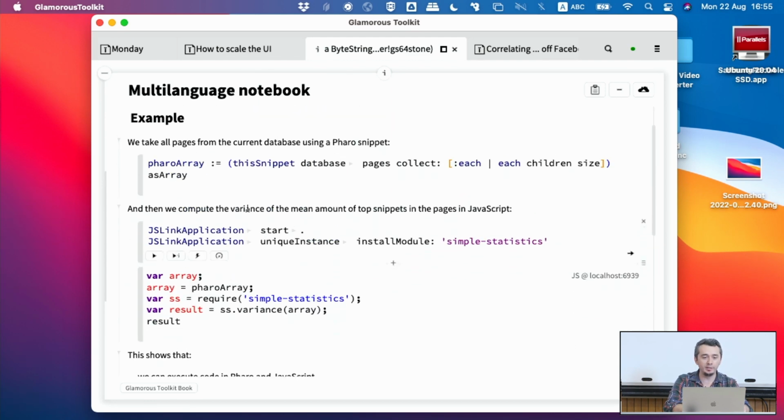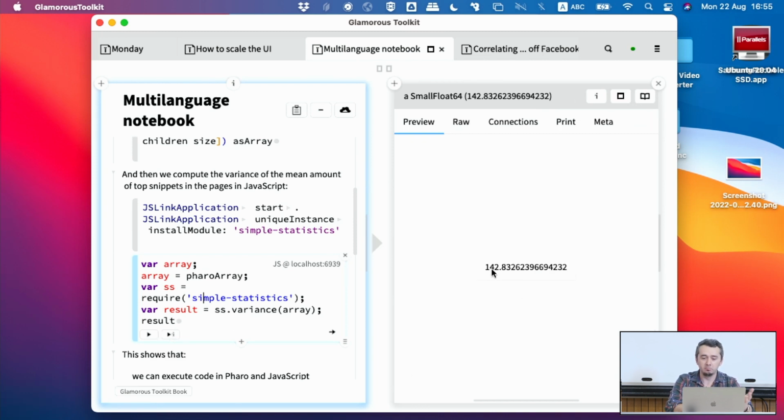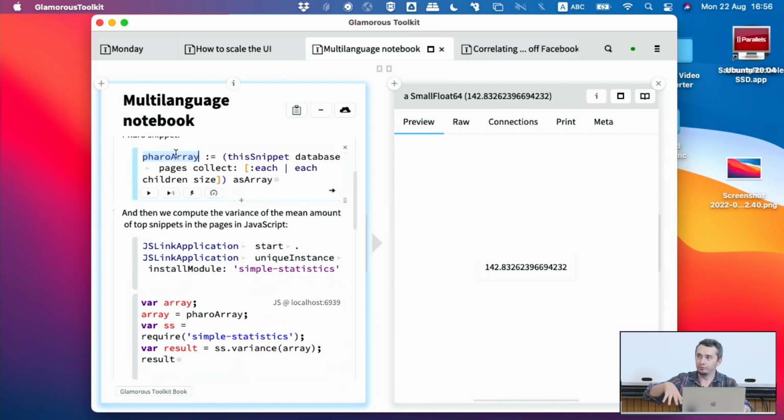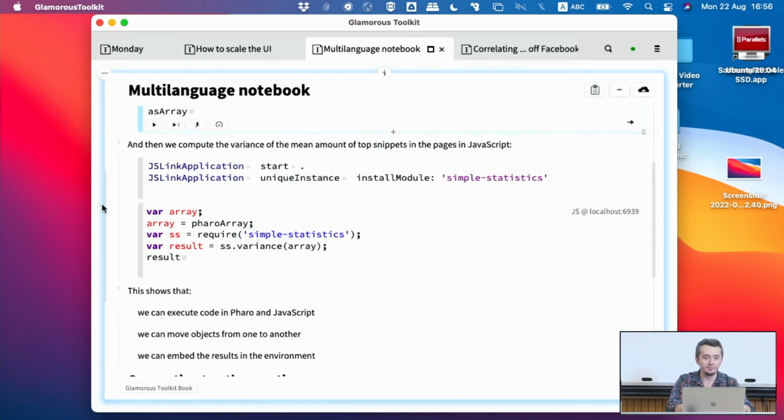And I will show you here a quick example of this, and then we will do another more complicated one just to get a feel of how this works. So here I have a computation that gets from these pages the size of all pages. And then I want to do some statistics, and in this case I want to compute the variance, and for that I install simple statistics in JavaScript. And now I'm going to execute this. Now I get this number, the variance, which was computed in JavaScript. So data was passed from Pharo to the JavaScript engine. We can pass it then to Gemstone or to Python if we would like.